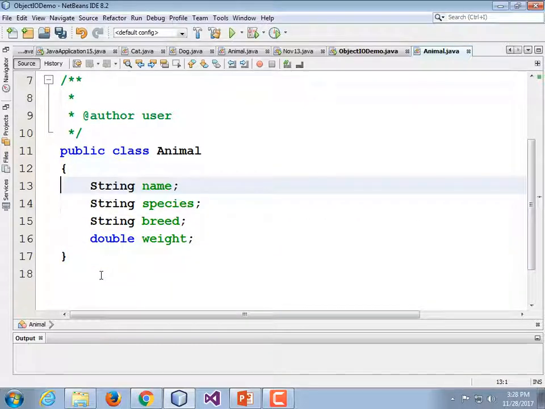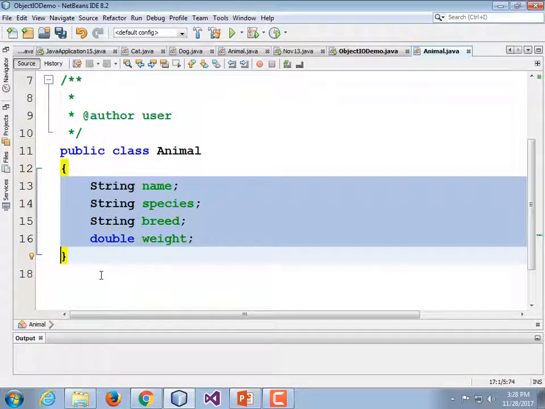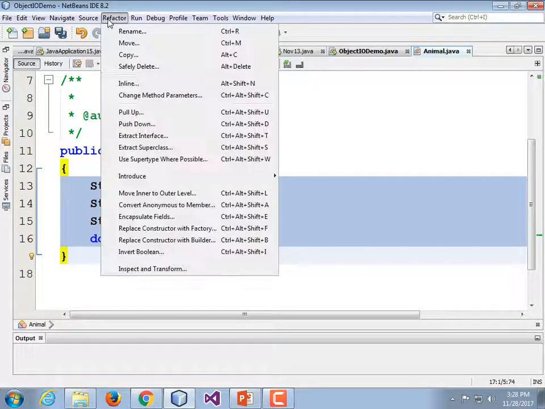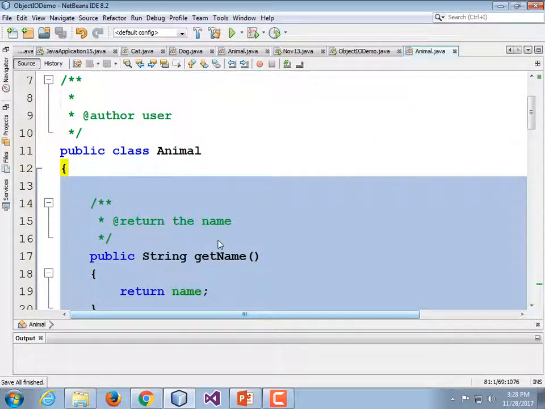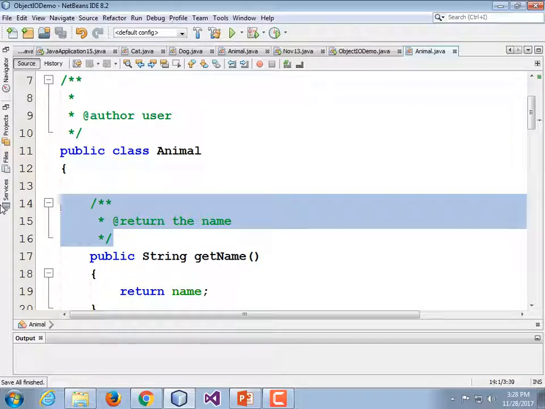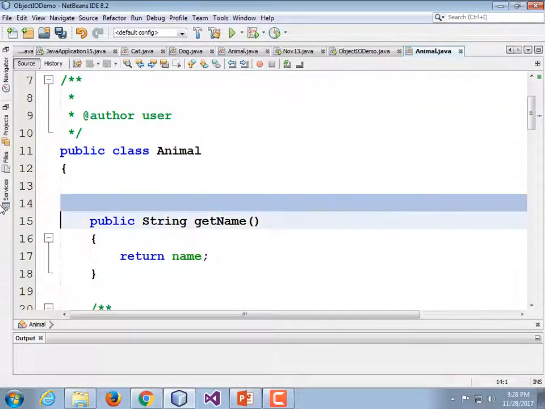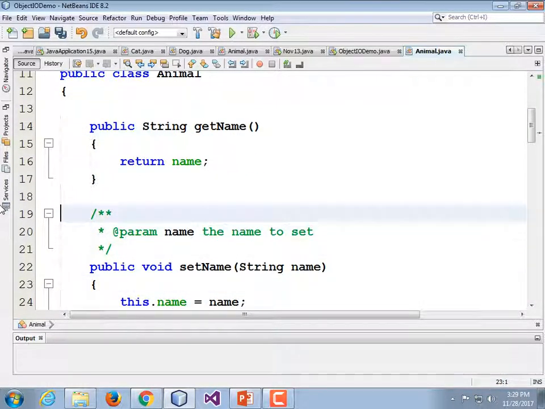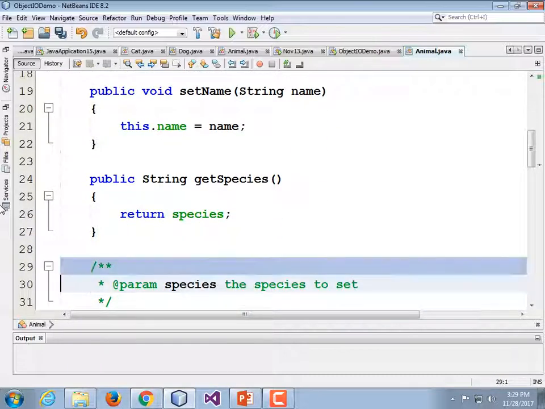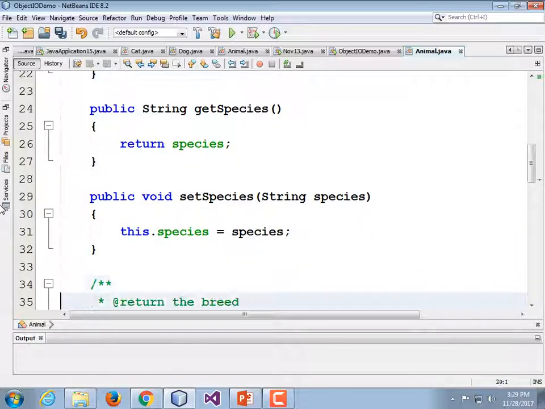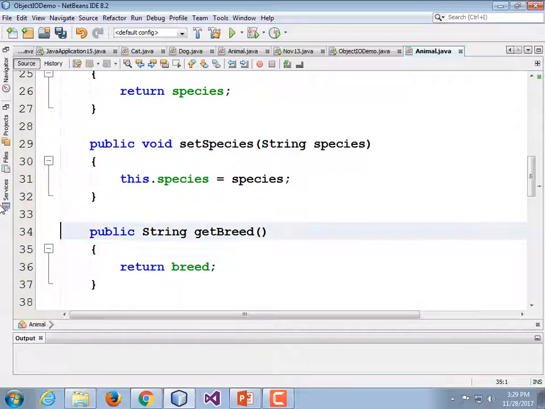Now, if we're good programmers, we'll add getters and setters for everything to do some encapsulation. I'm going to totally cheat. Highlight those 4 lines, go to Refactor, Encapsulate Fields, and just let it do it for me. Good enough. I don't even know why I'm bothering to delete the comments. Those comments are actually useful if you're using something that will display them. Whatever. I'm going to stop doing that.